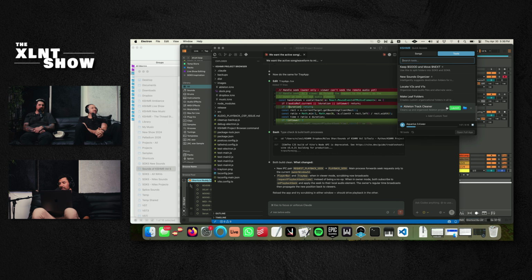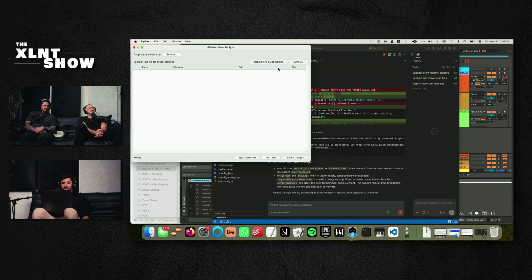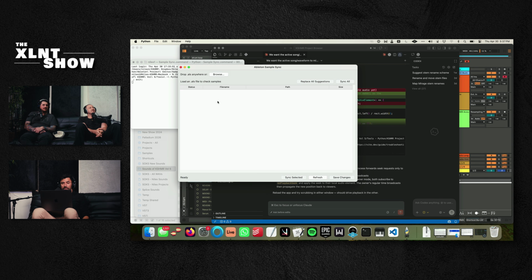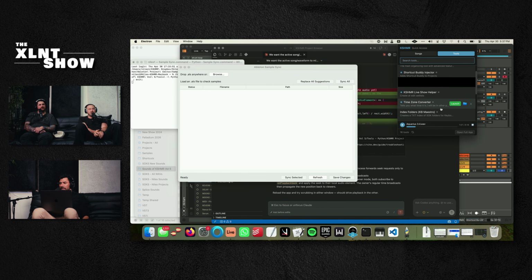The Ableton track cleaner I was telling you about. But anyway, Ableton missing sample sync. This is one you load in, and if Dropbox hasn't synced some, it'll identify that, and you just hit sync, and it is going to sync all the samples. That's so huge.